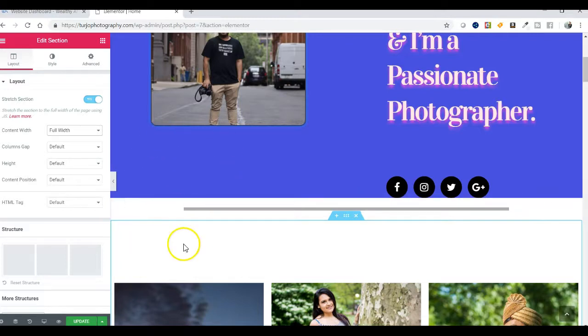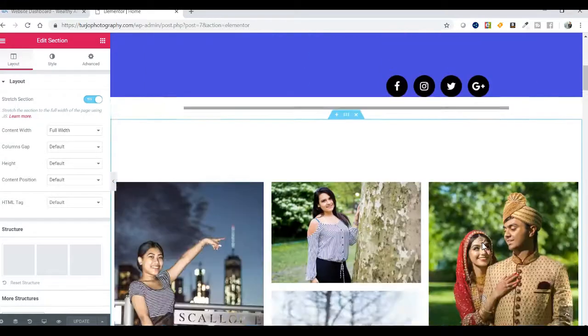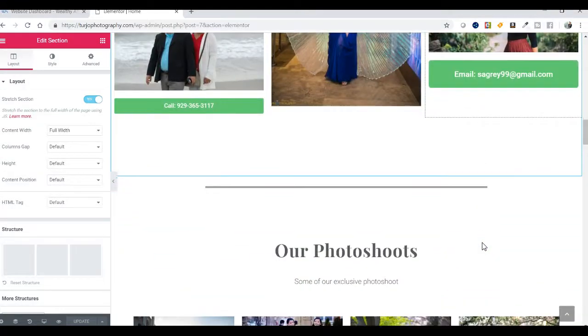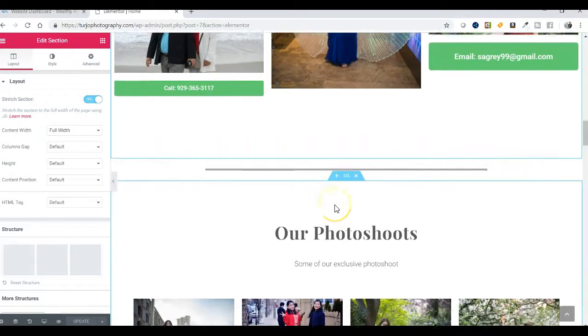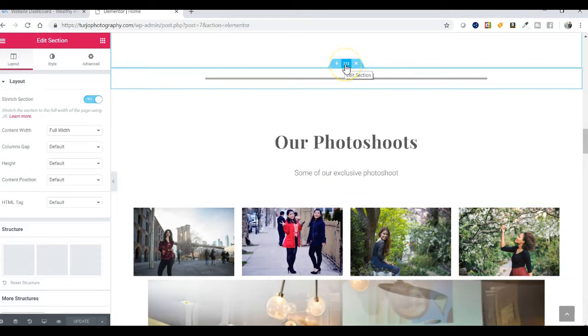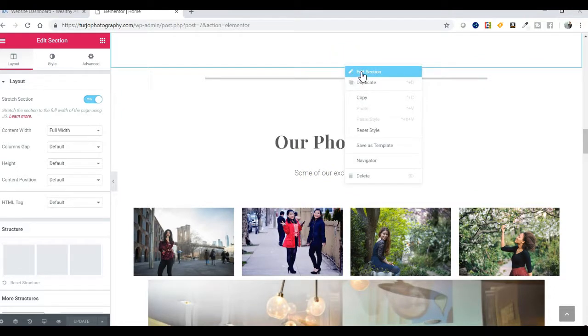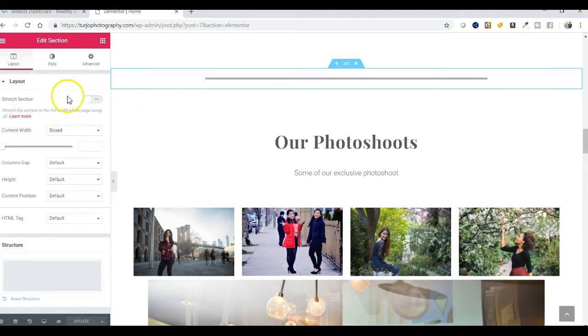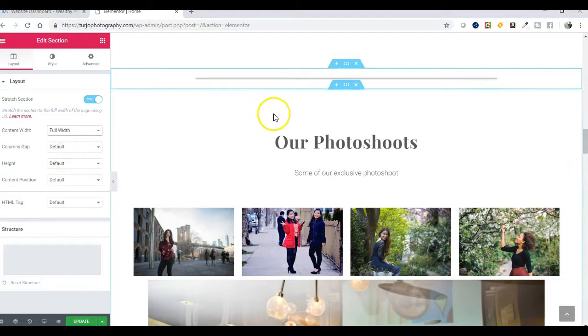Okay, now whatever I change, I have to click on update, and this block of code, this part has been updated. All right, now I go to another block of code, this part, and I see this one also needs some editing. Okay, you see the section is not stretched and it is in the box. I want full width. Okay, and update.